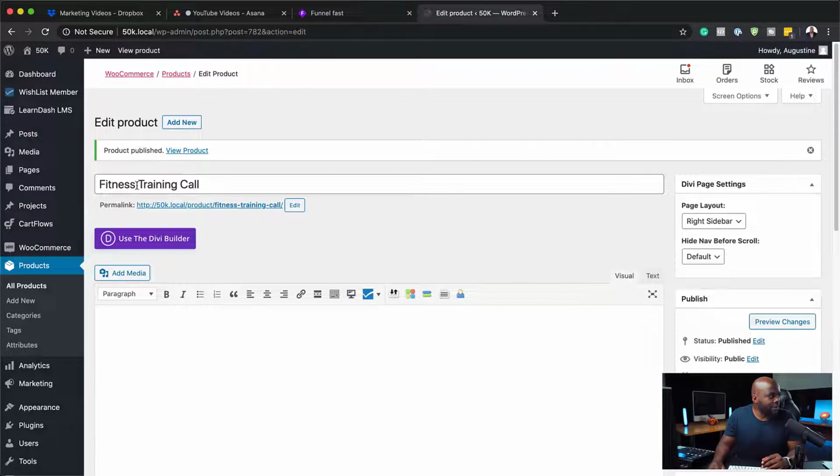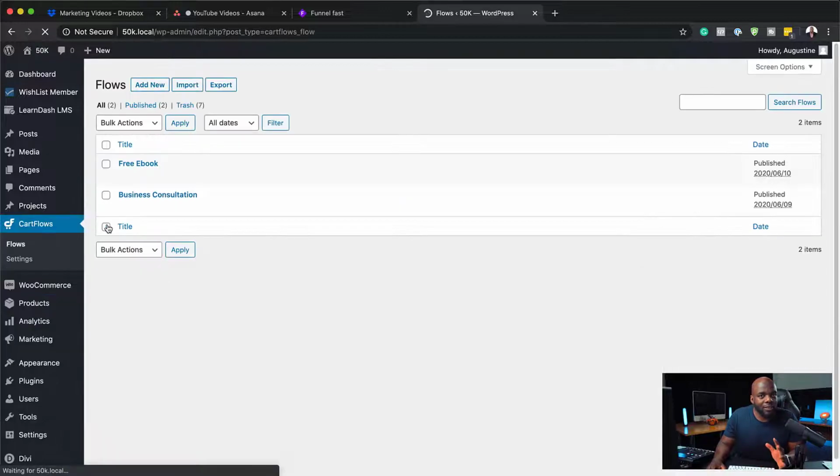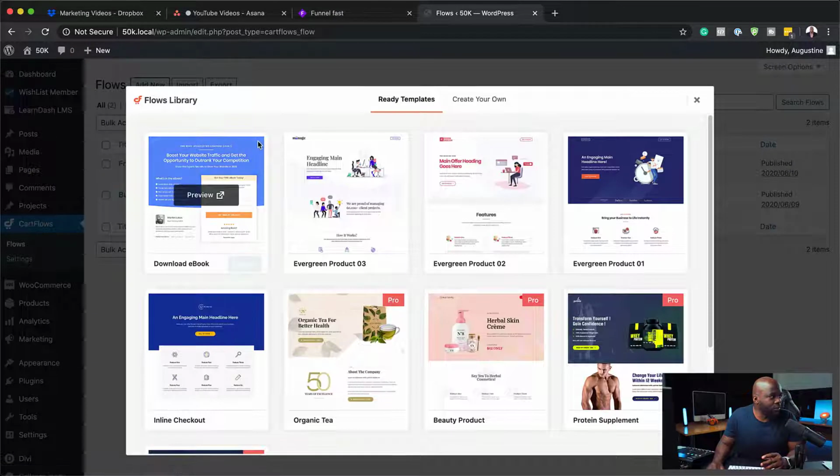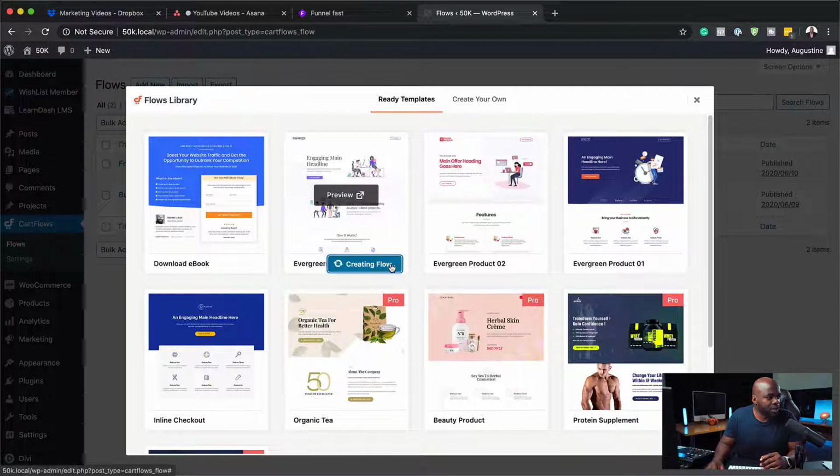All right, so now that we have this fitness training call as our main product, let's head over to CartFlows and create our funnel. Over here, you can just hover over CartFlows, click on Flows, and this is where you want to add your funnel. If you click here on Add New, these are the basic templates that you get with this product. So let's use this one here. I'm just going to hit import.